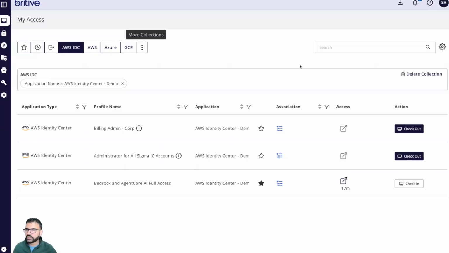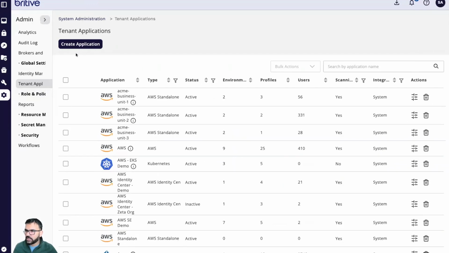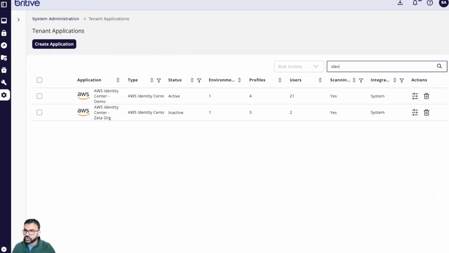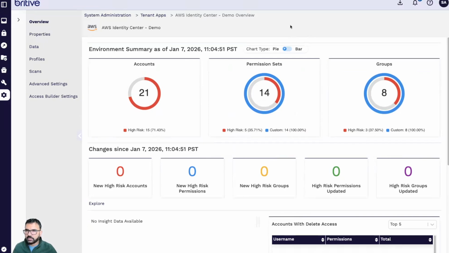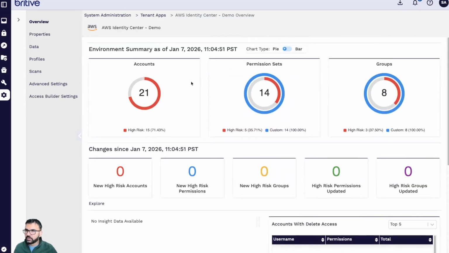Okay, so now let me quickly show you how this is being configured in the background. So for that, I will take you into the system admin area. And in the system admin area, you can see I have number of applications integrated with my Britive tenant. And I will show you the Identity Center integration, where you can see I'm scanning the details about various accounts, permission sets, and groups directly from AWS. So providing the visibility right on the screen.